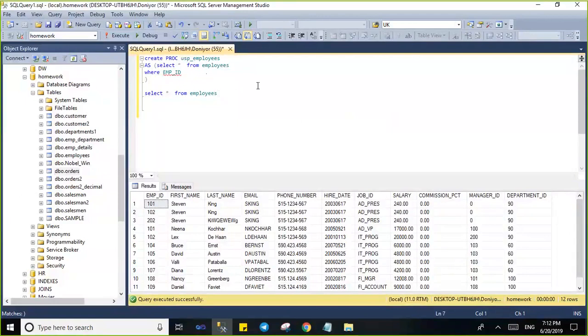So today's topic is store procedures with input parameters. Now let's imagine we'll create a simple store procedure that will select everything from this employees table. So for that, we say create proc or procedure, and then give it a name. We'll say USB employees, and then I will create the store procedure.